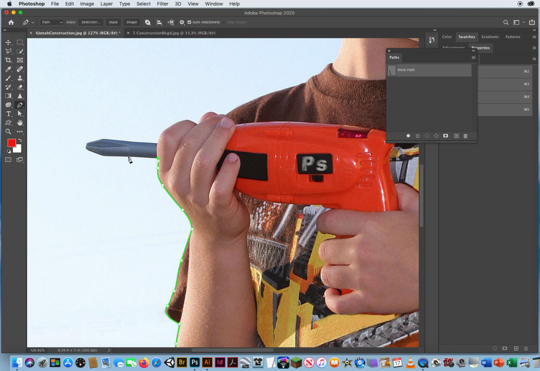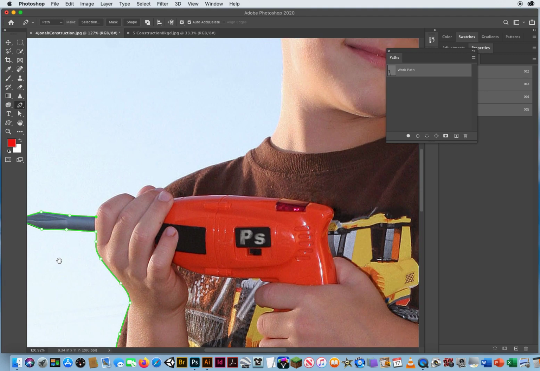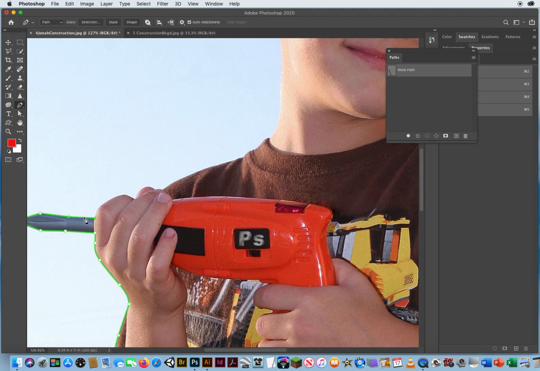And here I'm just going to do straight click. So click, click, click, click, click. Just keep that part simple. Okay, now the drill bit comes over and stops. So that's going to be yet another corner.